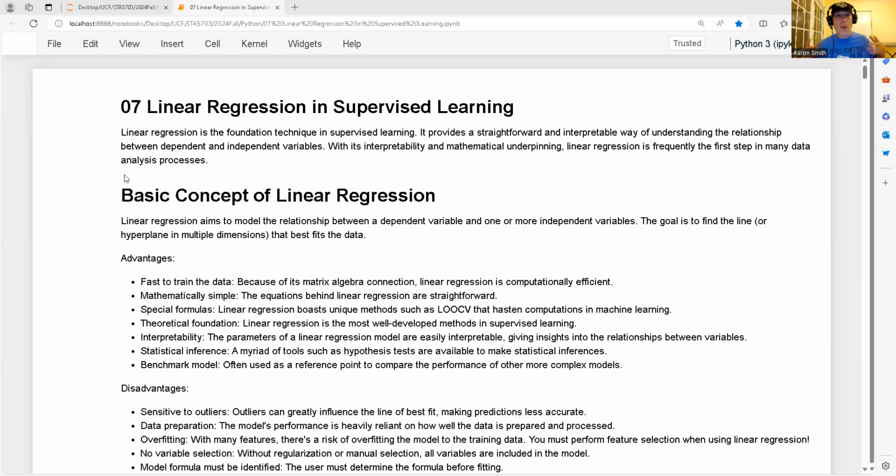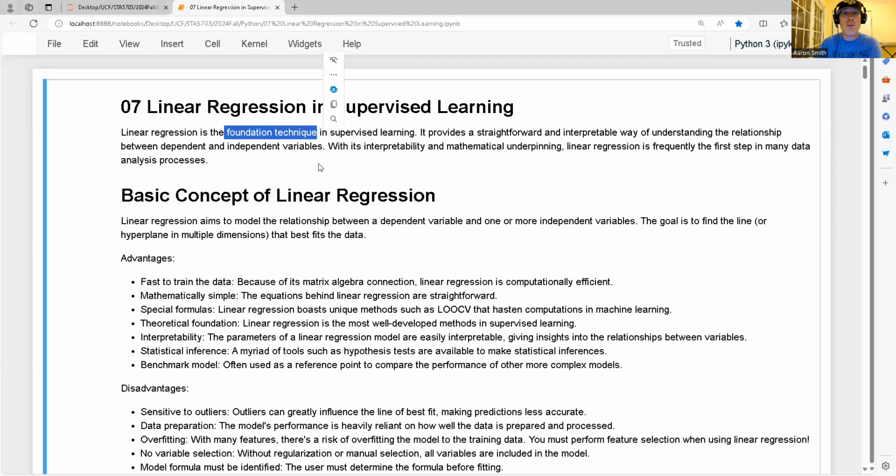And so I suggest every single project you work on for regression, you start with a linear regression model and you start with a single decision tree model also. All right, so linear regression is the foundation technique in supervised learning. It provides a straightforward and interpretable model for us, very easy to interpret. Inference is good. It's not going to be the strongest predictor most of the time, but it still does a pretty good job given that we get so many other things for free from it. It is super interpretable because of the matrix algebra aspect of it.